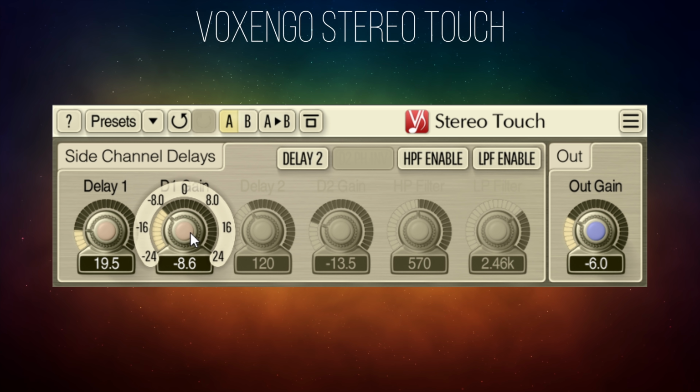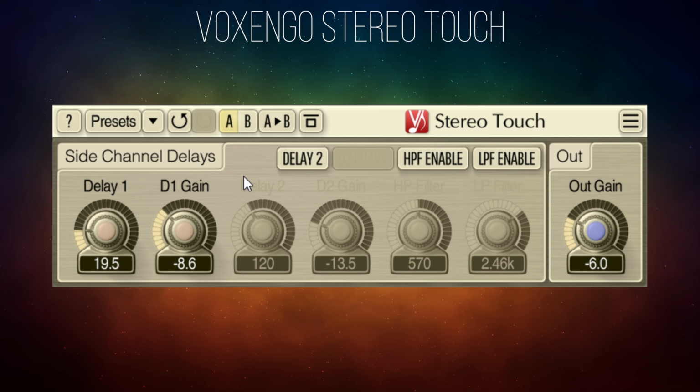Likewise, the gain is quite important. I find if you just turn it down a little from 0, it just helps to make it sound a little bit more realistic. Now, you also have the option to switch a second delay on.